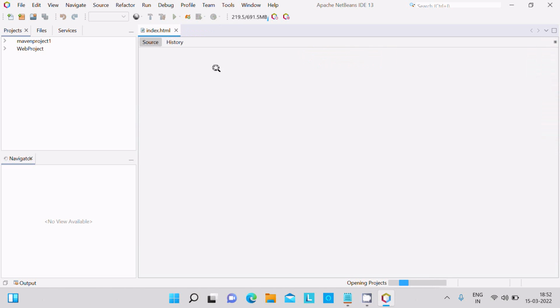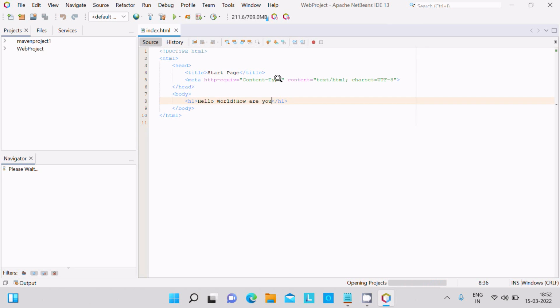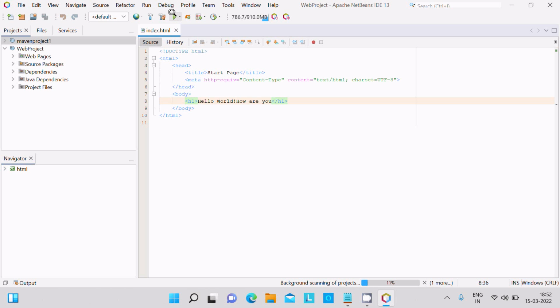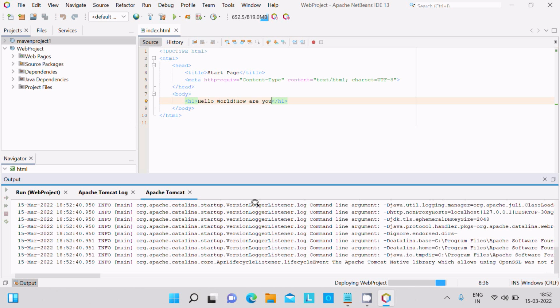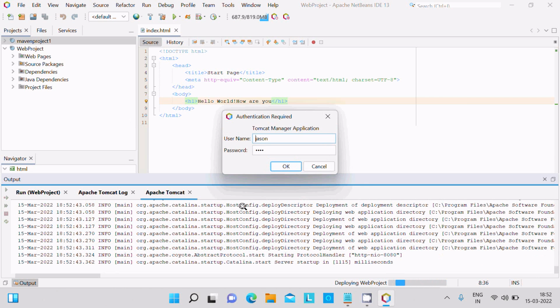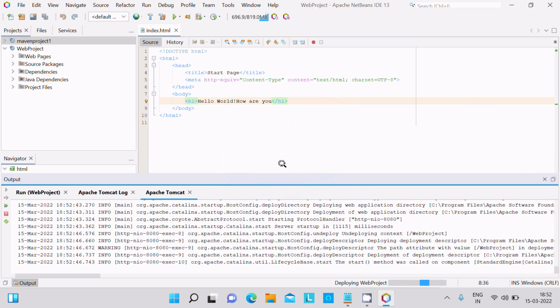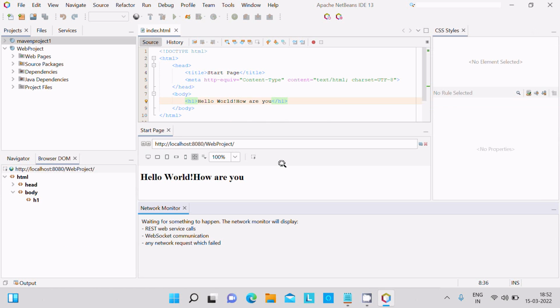The next thing is, let's retry to run this project once again. This time it will take JDK 8. Now let's click on this run. Here it is using Catalina, now it's running. That's okay, and now you cannot see any issue, it's working fine.